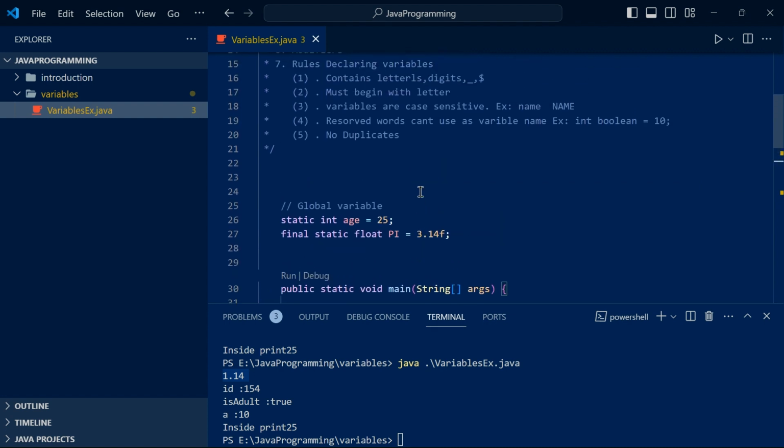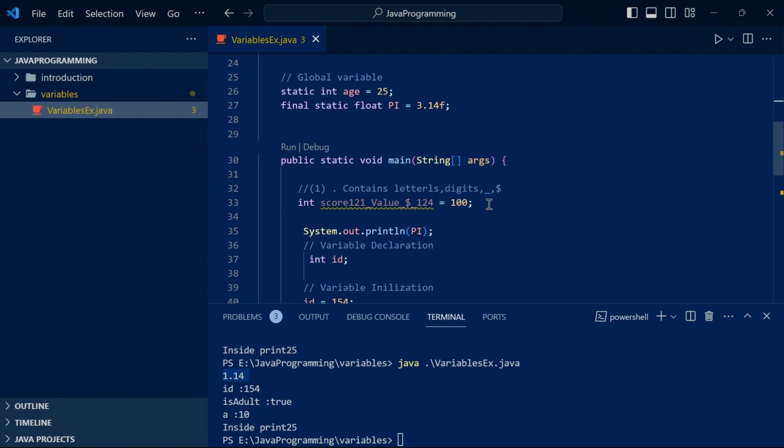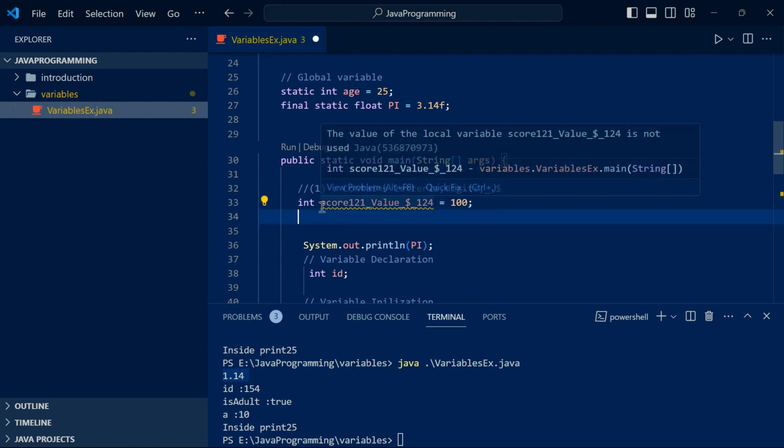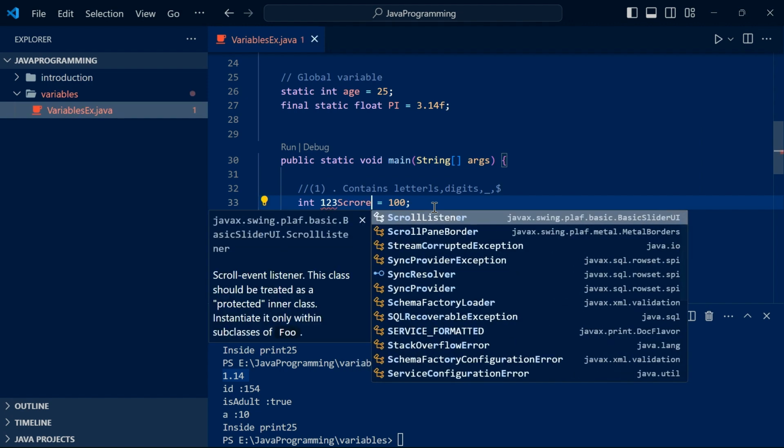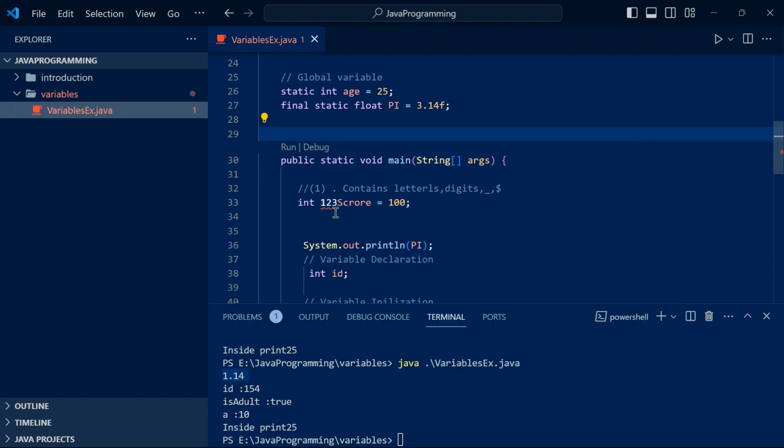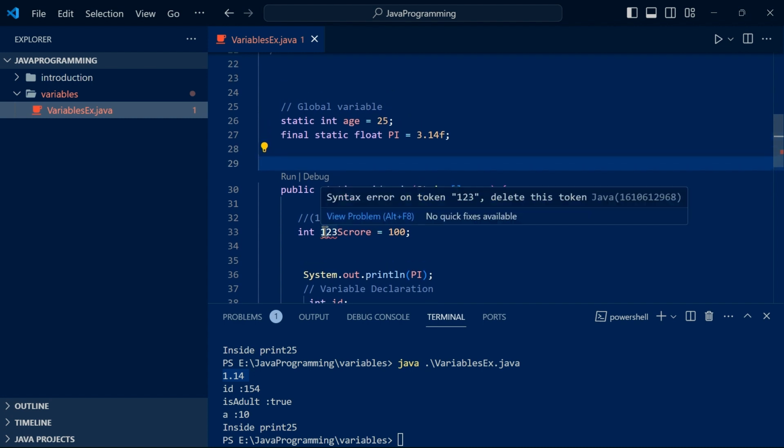The second rule is: must begin with a letter. Now let me show you that one as well. This one only I can reuse. Must begin with a letter, right? If I start with a digit before score, I will get a compilation error. Why? Because the variable name should start with a letter, not a digit. This is the second rule, so here you will get a compilation error.